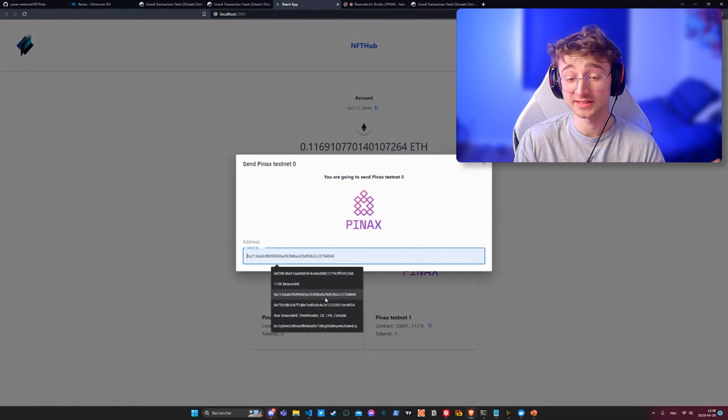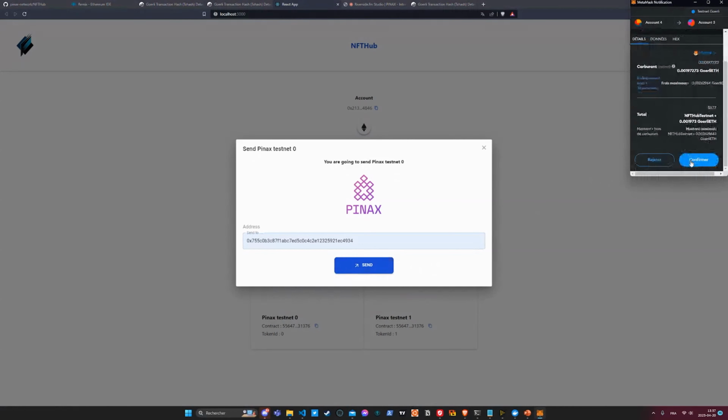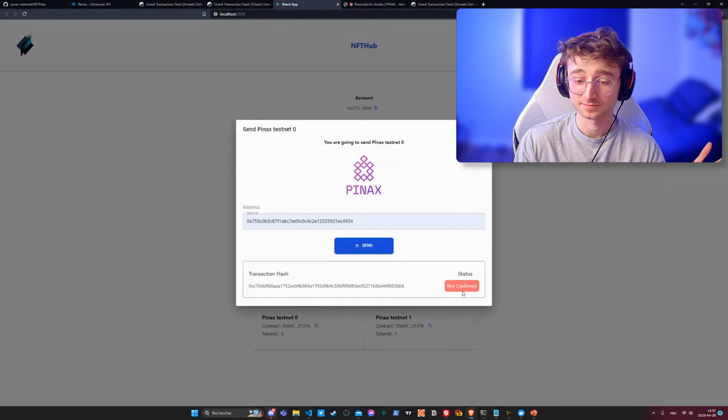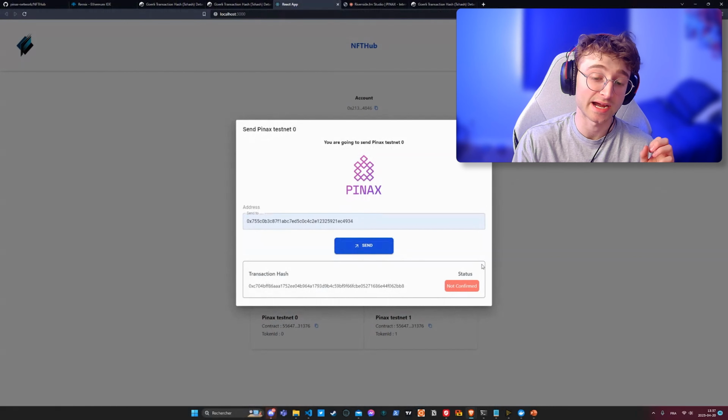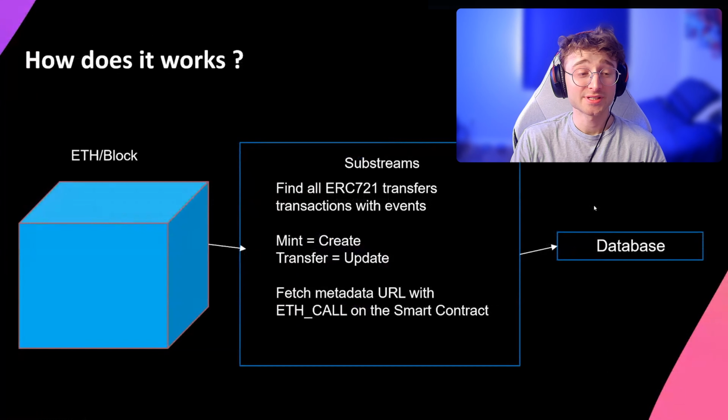And so, for example, if I have this NFT and I want to send it to this address, I can simply send it with MetaMask. And once it's confirmed, my Substream in real time is going to synchronize with the blockchain to show you that I don't have this NFT anymore. We're going to wait until it's synchronized. So it's confirmed now, and my NFT just disappeared because it's synchronized with the Substreams. That's very cool.